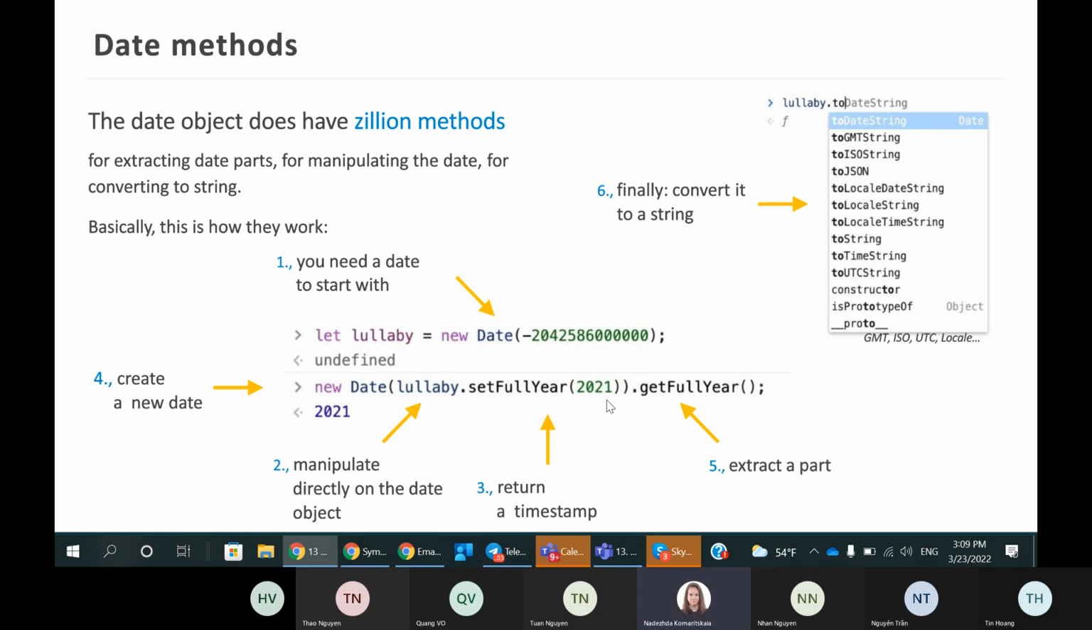This method will return a new timestamp. So instead of this one, it would be another one for the new date. And if we get the full year of this date, it would be the new one. So it will be 2021.